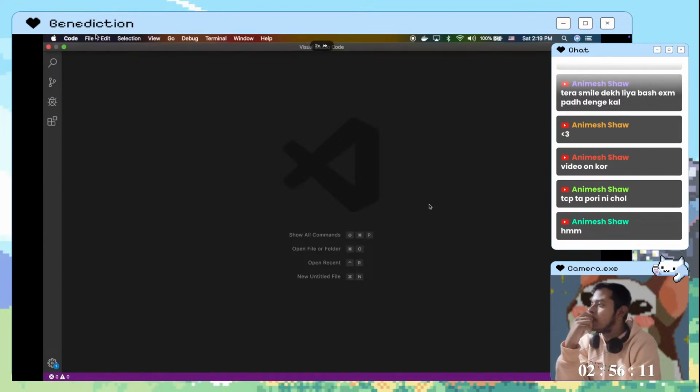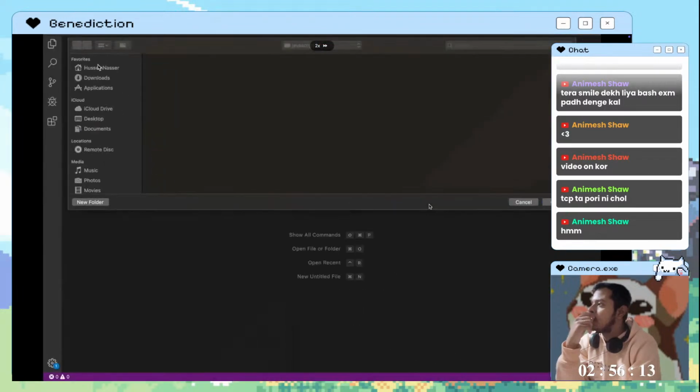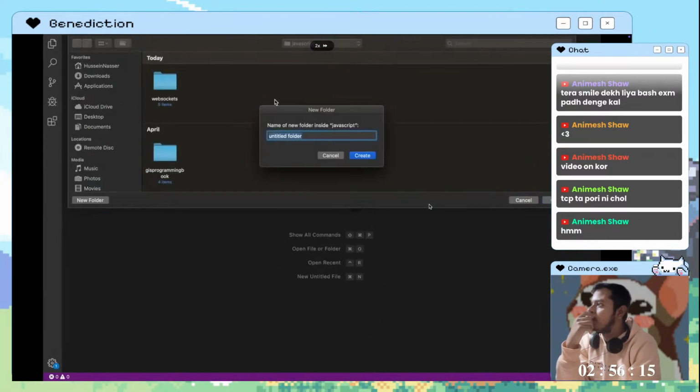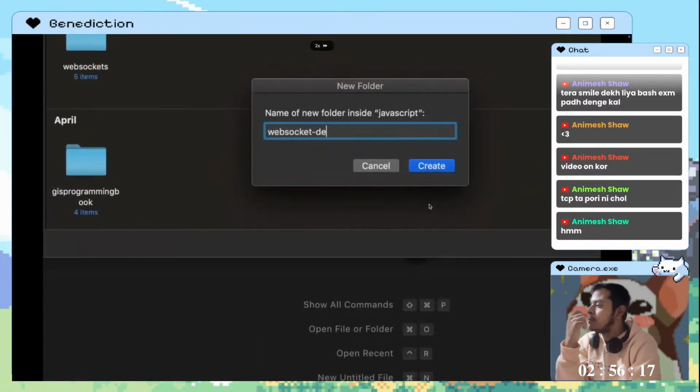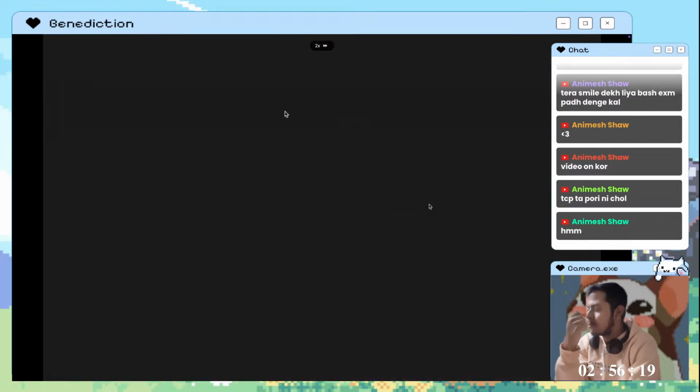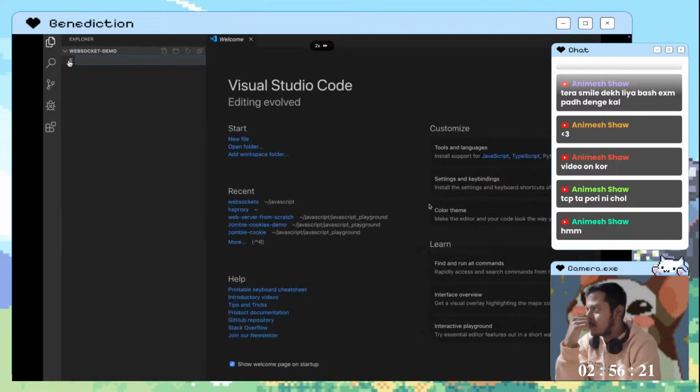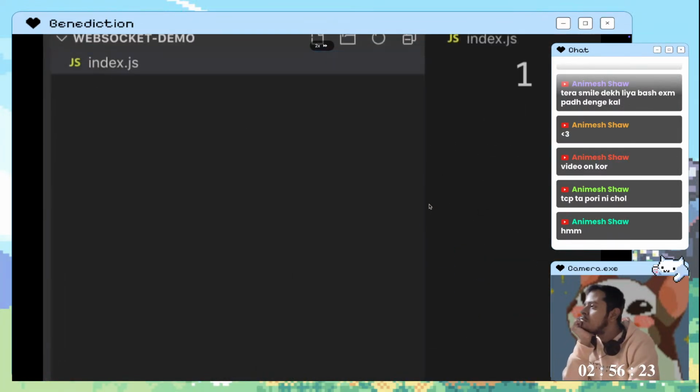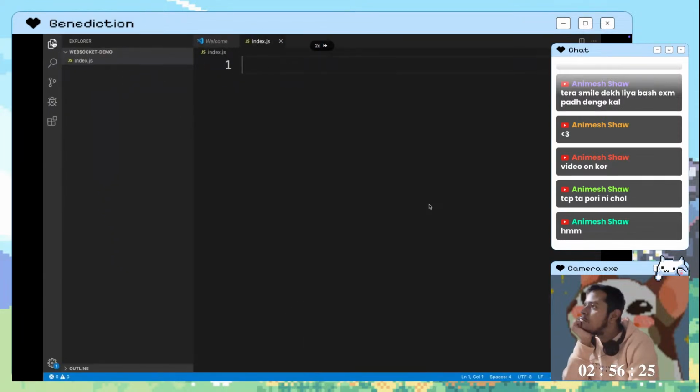We're going to start from scratch. I'm going to go to Open, and create a brand new folder in my JavaScript folder. Let's call it WebSocket Demo. Okay, and then just like that, Open. Then here's what I want to do. I want to create a new file called index.js. So this is Node.js, right?